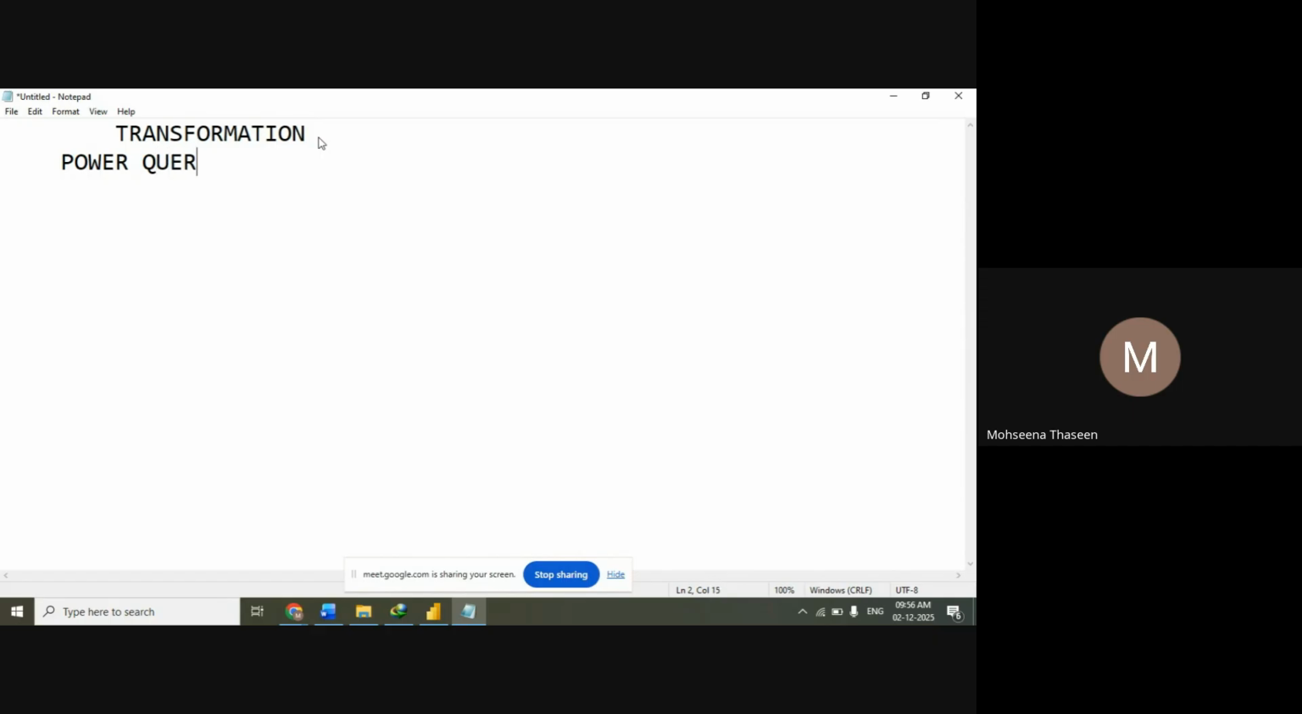Only one person. Power Query Editor will be there. And in this Power Query Editor, how many components are there? 6. Very good. Fabulous. I need this energy. First one is what? Toolbar. Yes, in this toolbar, we have a home tab, which will be taking care of your basic transformation.